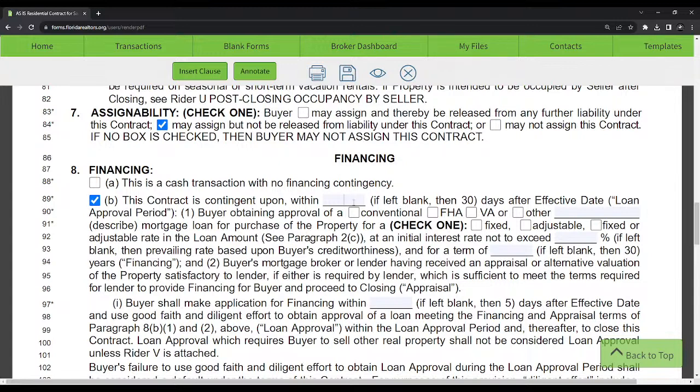But this is fully negotiable. It could be 30 days, 45 days, 60 days. Most common I usually put here is 30 to 45, so let's put 45.